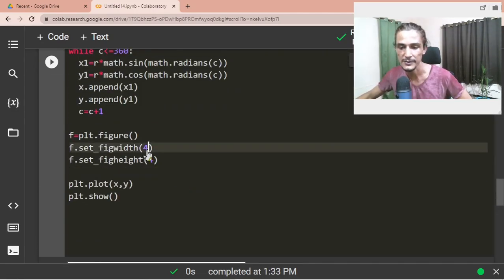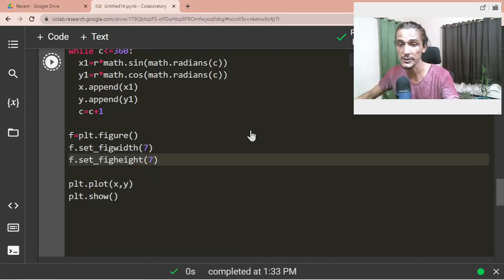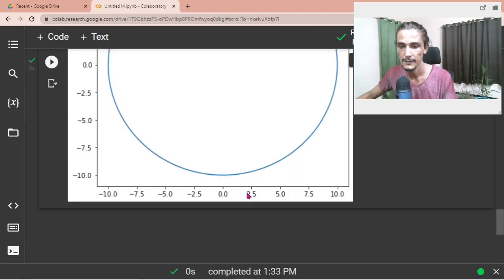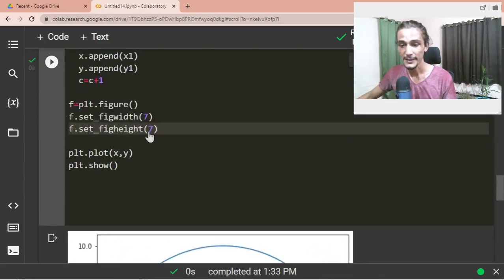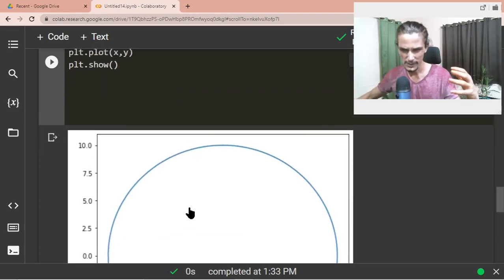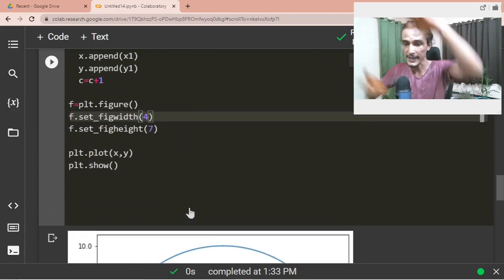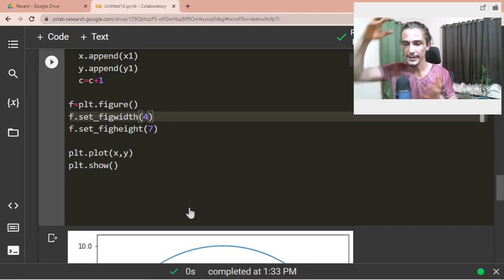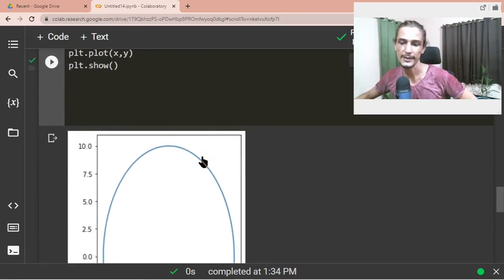4 inches here. So if I write here, say 7 inches and 7 inches, then also you'll see a circle, but it's a big circle. But if you give, say for example, width is 4 inches, height is 7 inches, you'll see an ellipse in this direction. That looks like an ellipse actually.